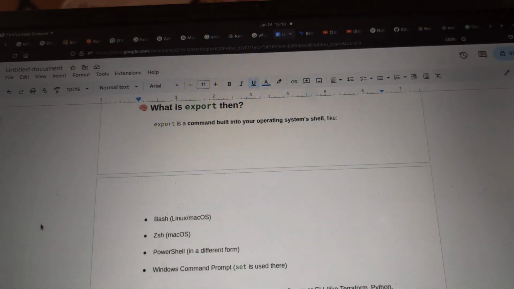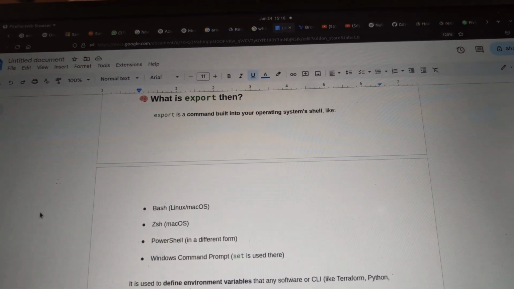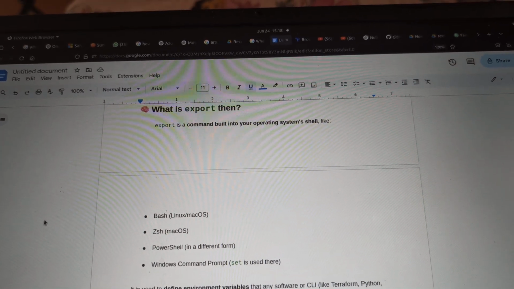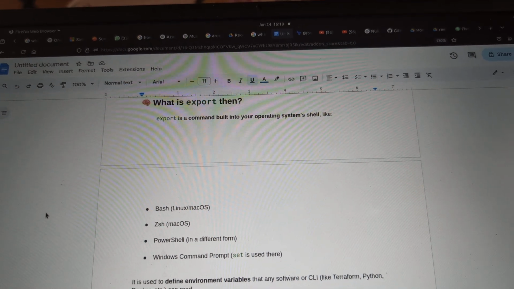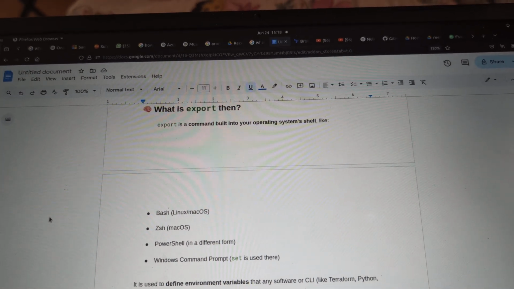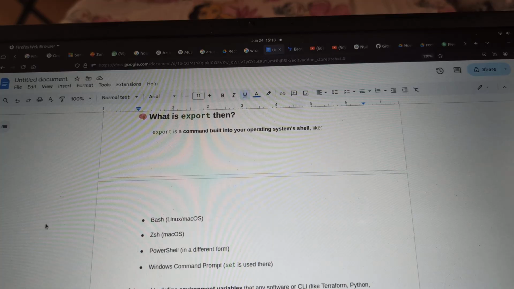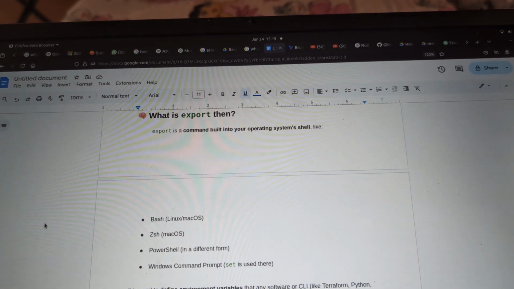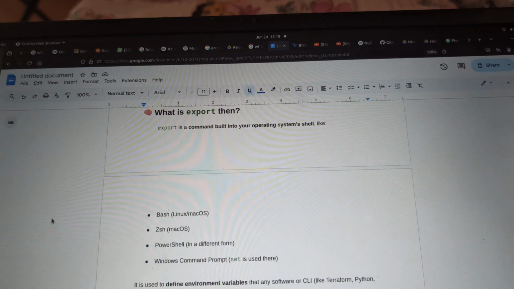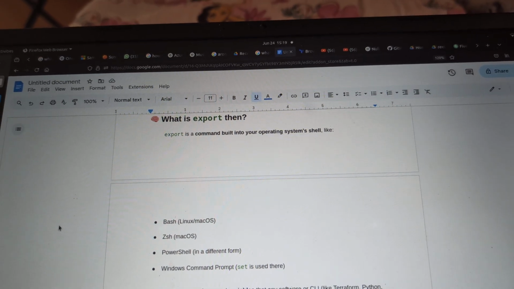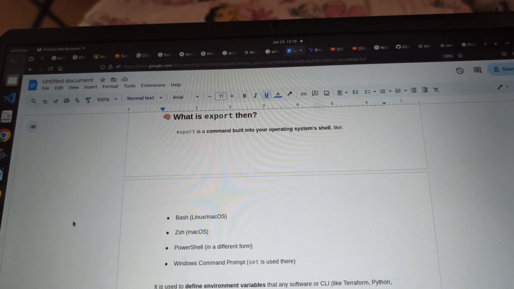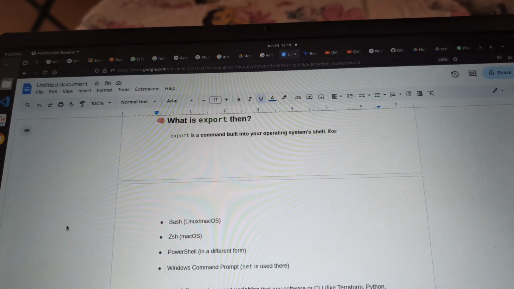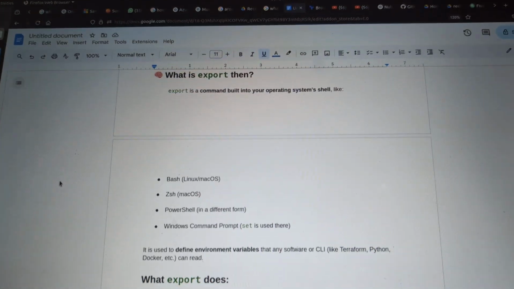So we've been hearing this command export. Is it something that is specific to Terraform, or is it a general command? So export is a command built into your operating system's shell. So it is a command that will work in Bash, in PowerShell, in ZSH, or even Windows command prompt. So the main idea of this command is to define certain environment variables. So in any CLI, if you want to define any environment variable, you make use of this command export.